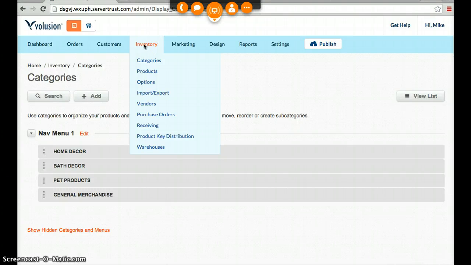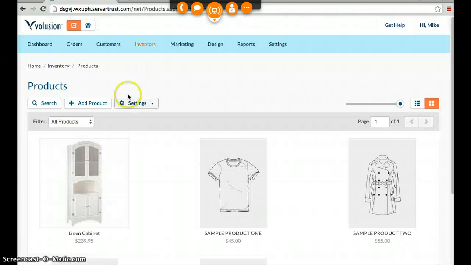Now, for products, once we've got some categories created, we go to inventory and products. On both of these pages, it's a similar thing. You've got a button right up here to add a product. And that's all we have to do.